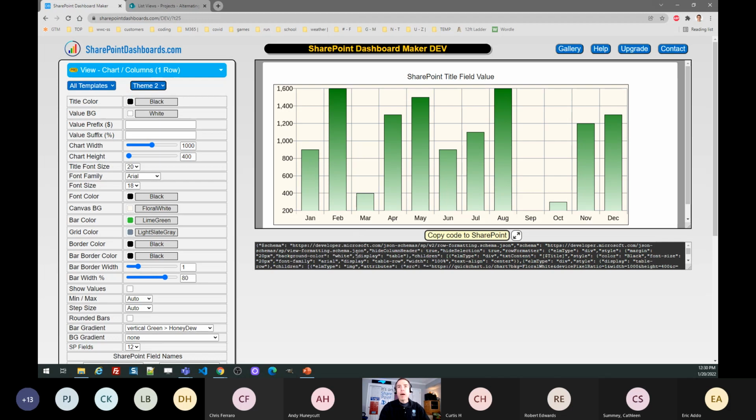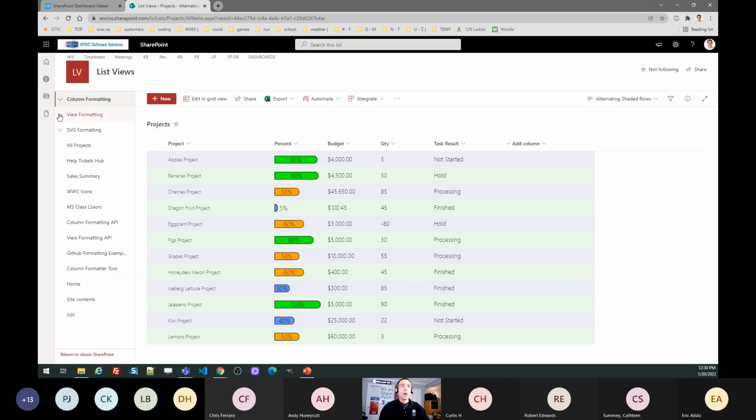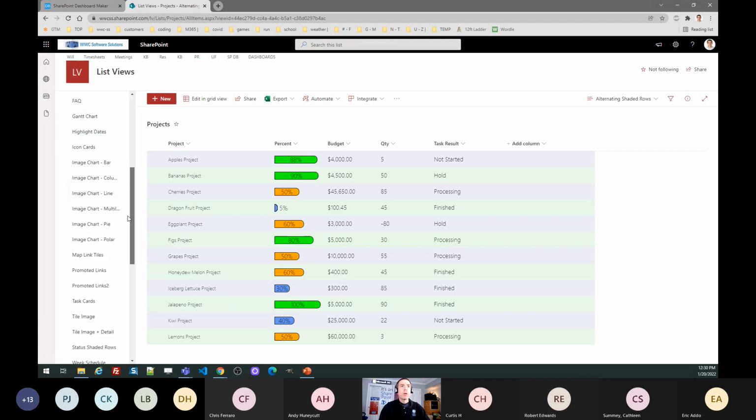All right, so there's all this gobbledygook in this window down here, and I don't ever have to worry about that because all I ever do is hit the copy button. I'm going to paste it in. All right, so this is one of my charting ones. So I'm going to go to columns, one row.